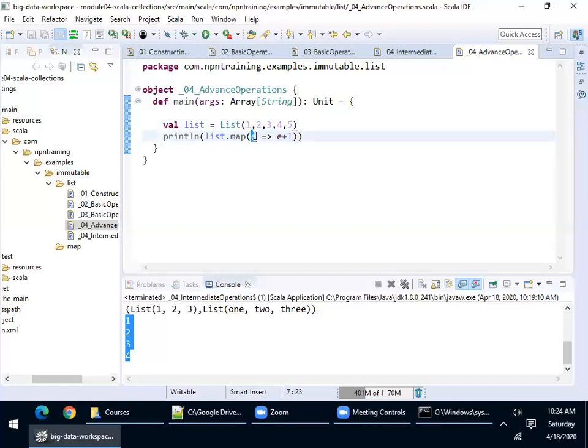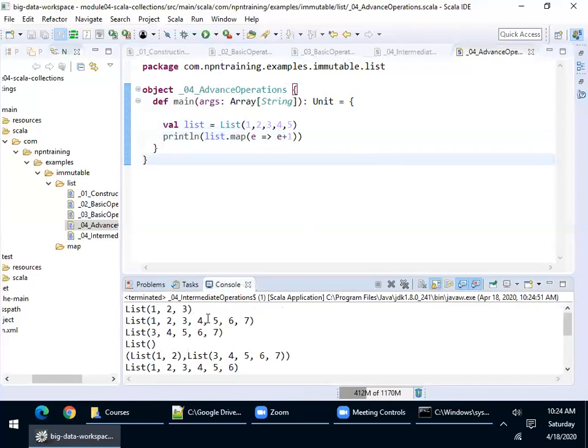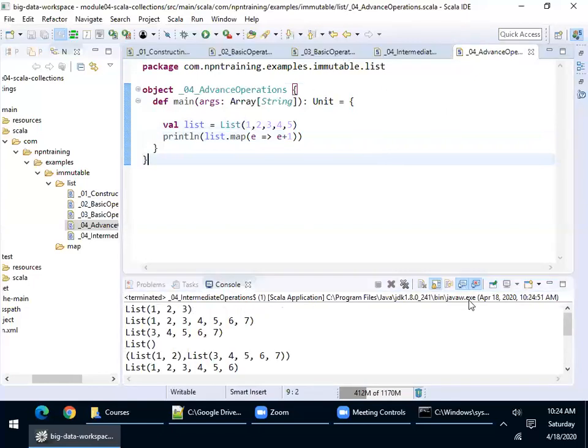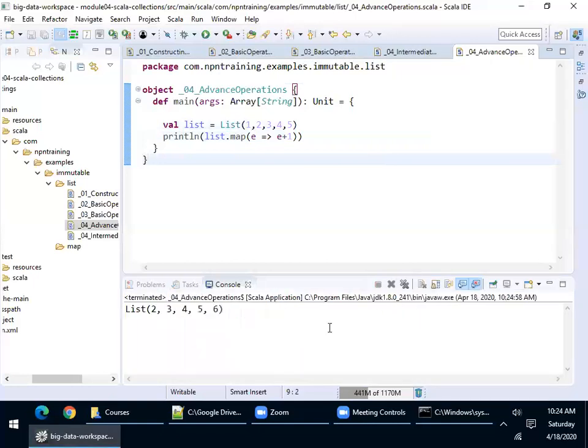So the E value for the first element will be 1. So 1 plus 1 is 2. Then the E value will be 2, and 2 plus 1 is 3. Now if I execute this piece of code, can you see this? Let me execute, right click, run as Scala application. For every element, if I want to perform some operation, I pass a function.